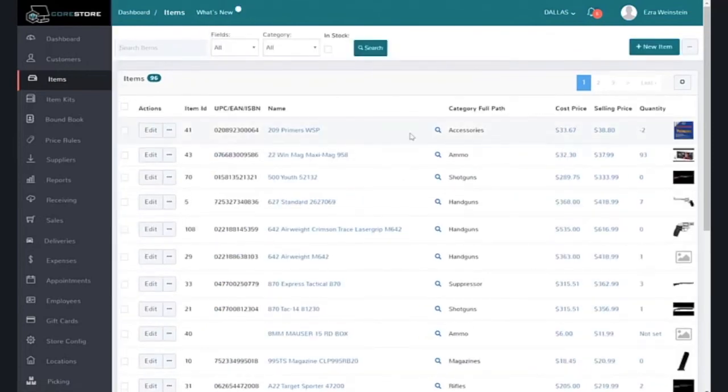Okay, this actually holds true for whether you're in the customer screen or the supplier screen. That's how you manage your deleted items.